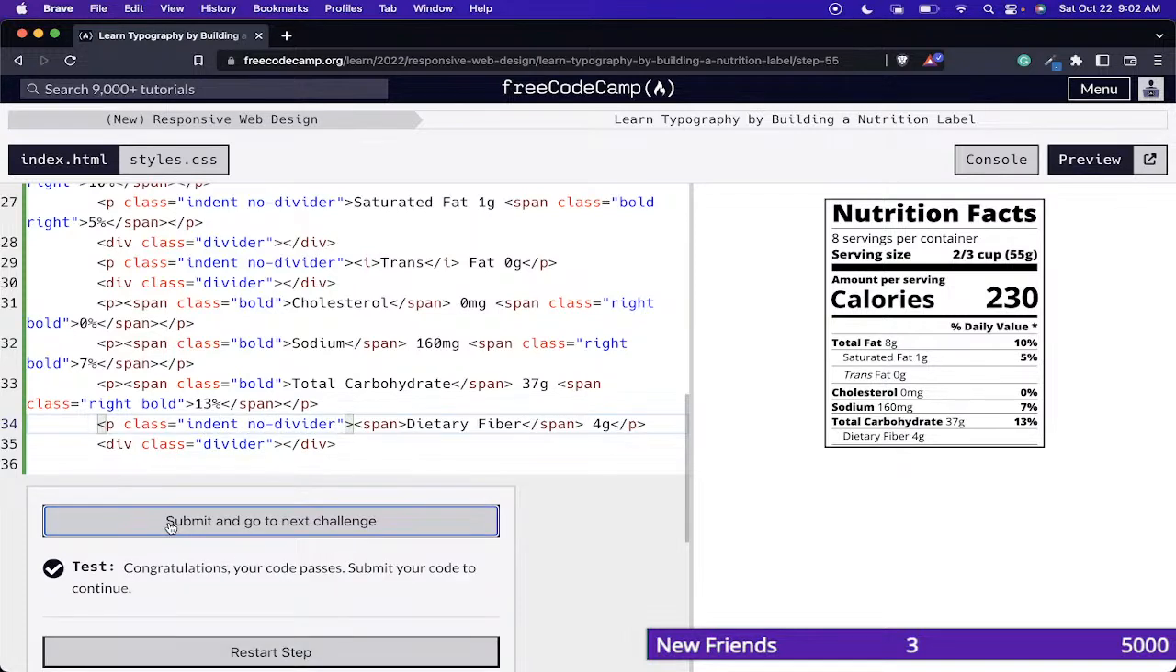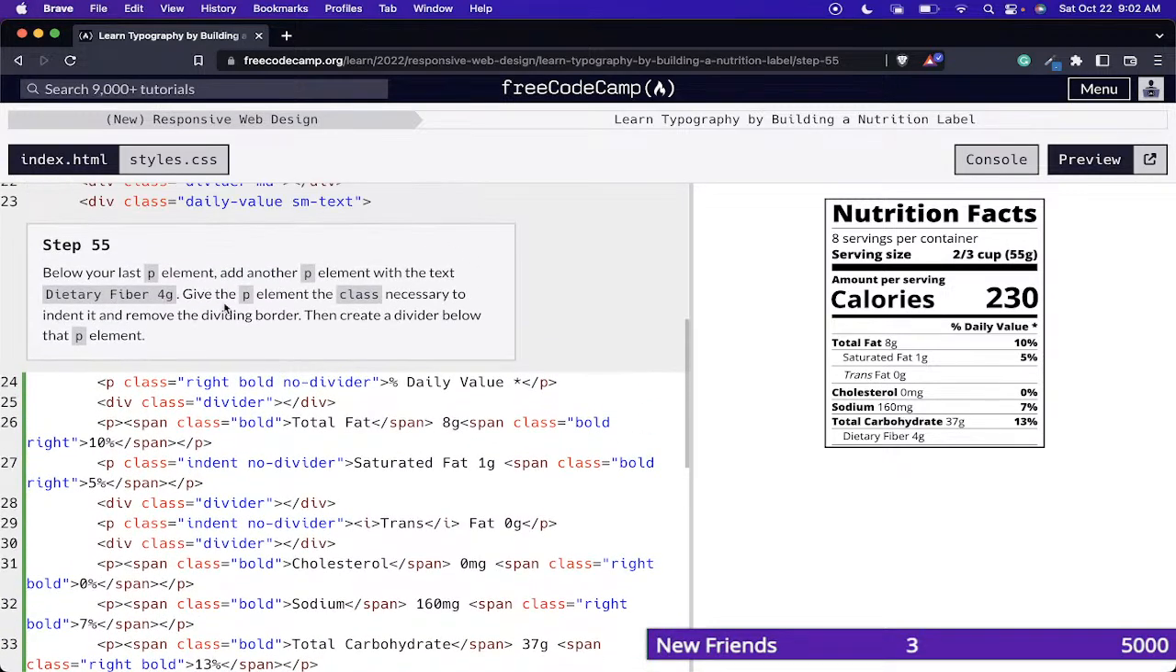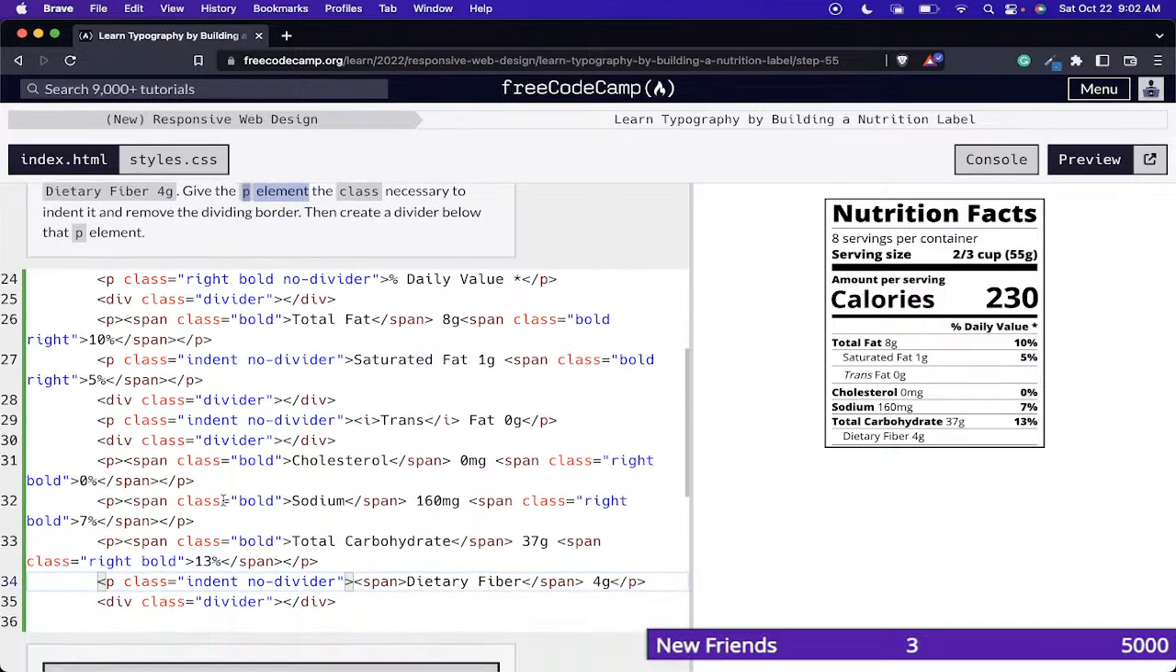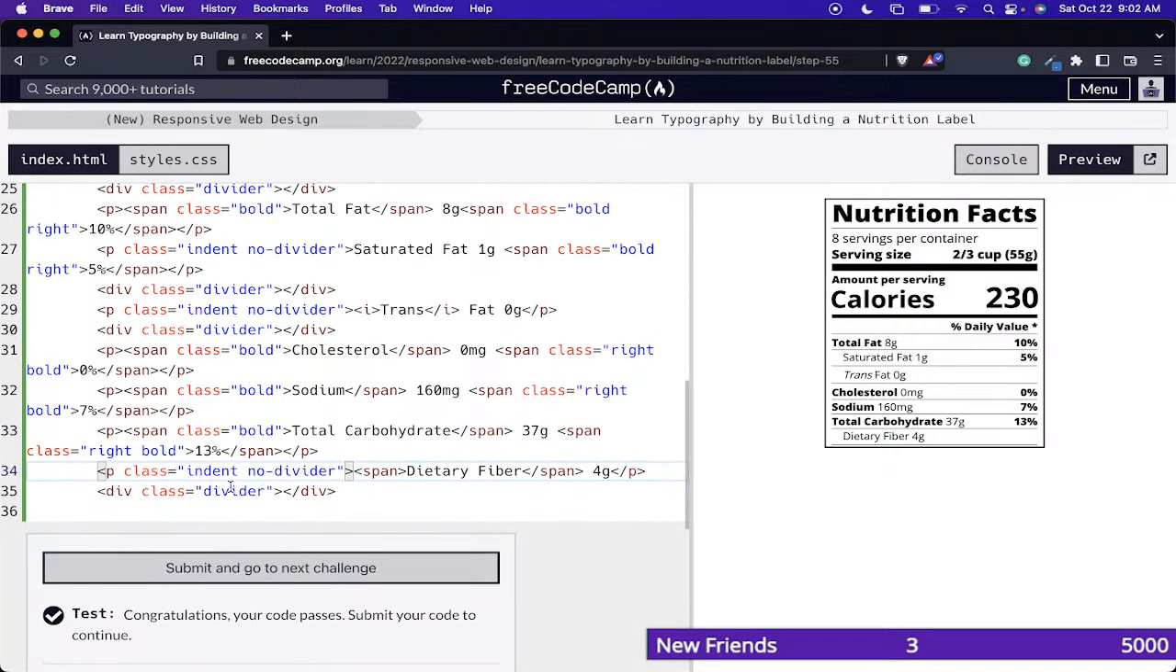Okay, check it. Now we pass. Okay, so I just wasn't reading that right, but yeah, we wanted to give the P element the class necessary to indent it, which is the indent, and remove the dividing border, which is no divider, and we added the divider down here.